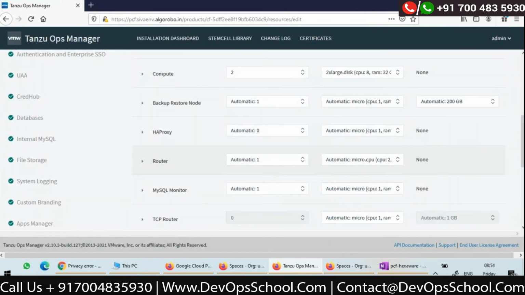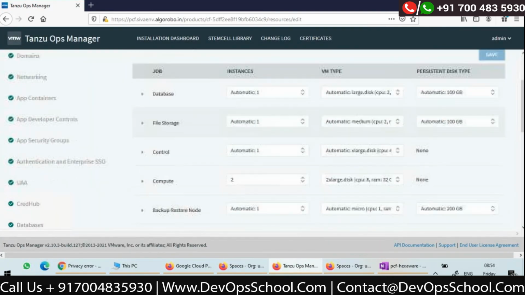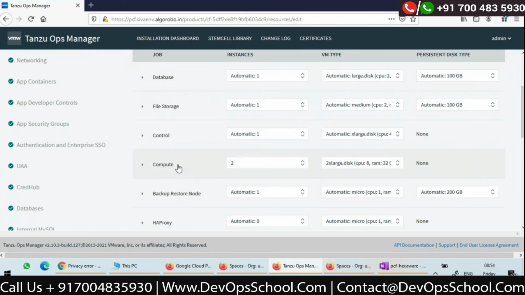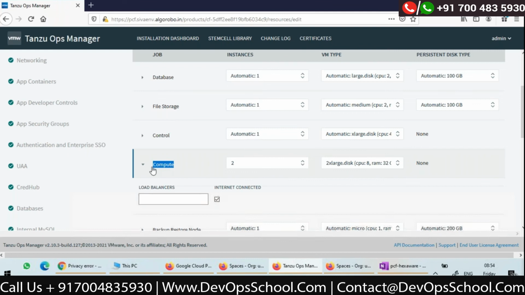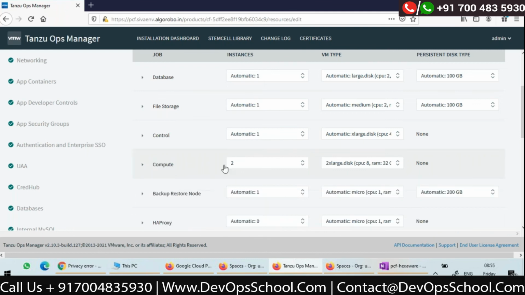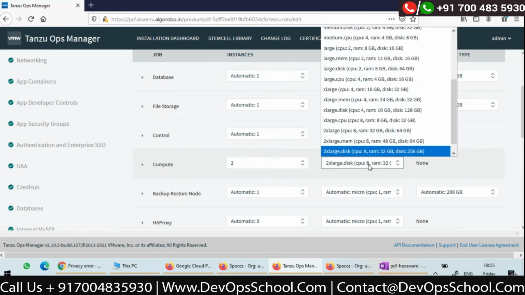Here you can see there is a configuration for compute instances. Compute instances are nothing but cells. How many cells have I configured right now? 2. I configured 2 cells. I can select as many cells as I want. For my installation, I configured 2 cells, and I've configured what type of machine it is. It has 8 CPUs, 32 GB RAM, and 256 GB disk. So one cell has this. In total I have 2 cells, right?